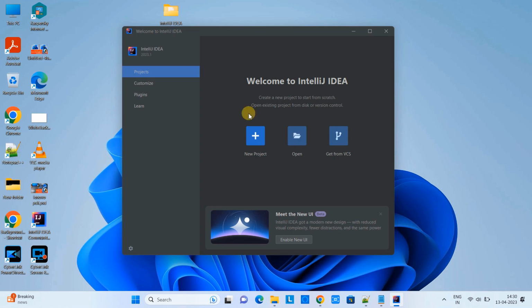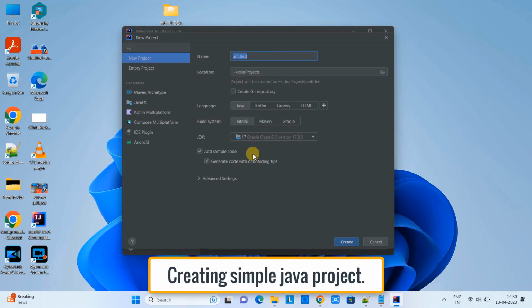On the left hand side we have Projects, Customize, Plugins, and Learn. On the right hand side we have options like create a new project, open a project, and get a project from VCS. This time we will discuss creating a new project.